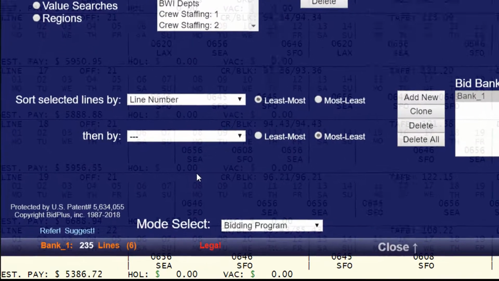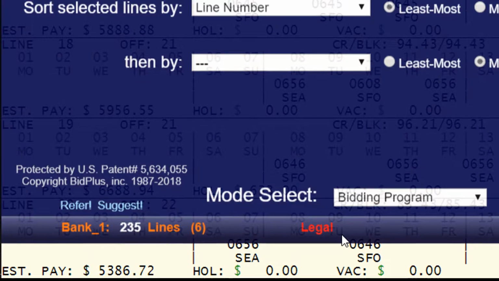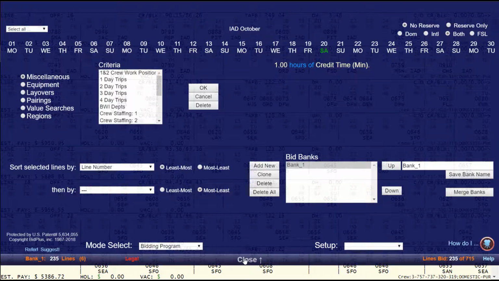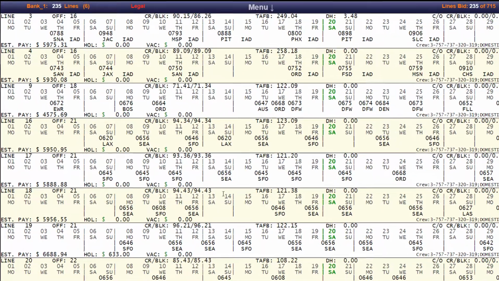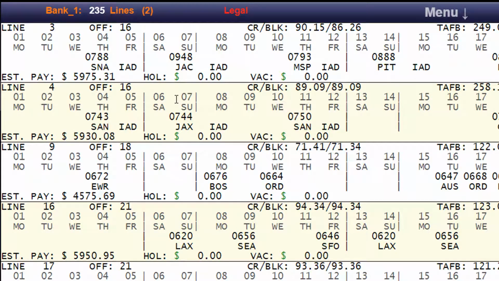Now that we've instructed the program to block all of those lines that have a problem, we've dropped down to 235 lines. And notice we now have a warning in the menu bar that says legal. This warning is letting us know that we are not being shown all of the available lines, and the reason we're not is because of the legalities feature. So we go ahead and take a look. We'll close the menu shade, and we notice that the program has automatically blocked all of those lines that have a carryover problem at the beginning of the month.